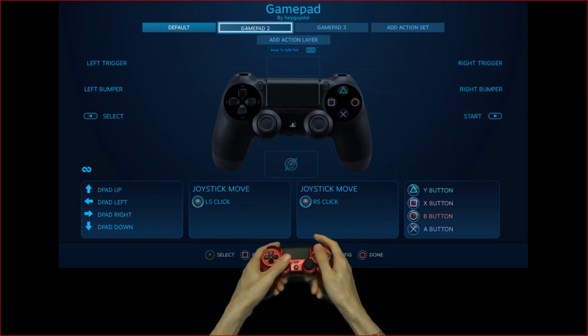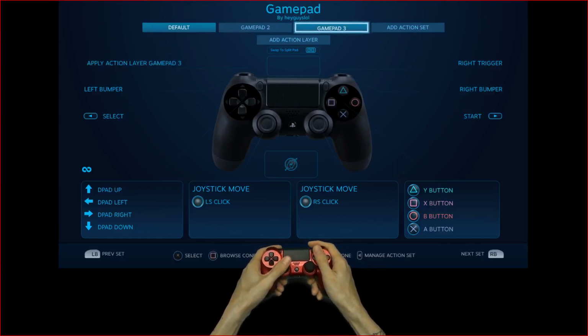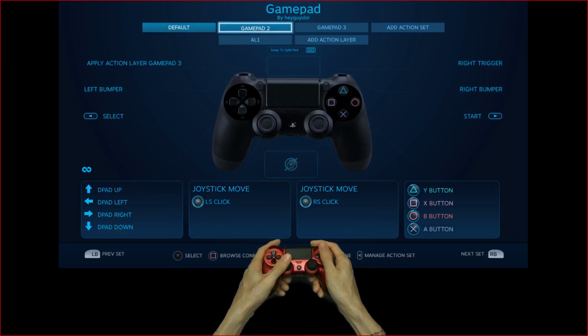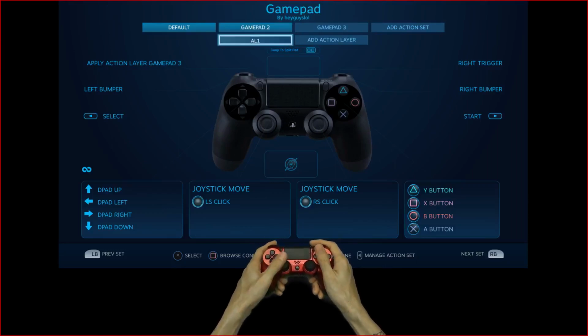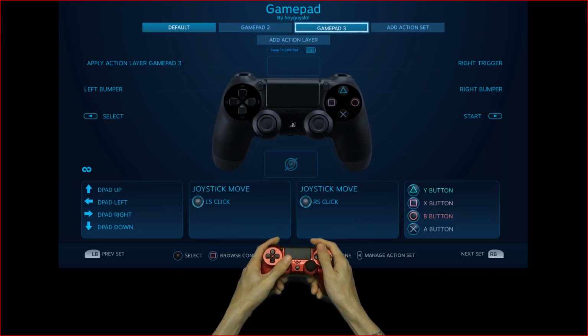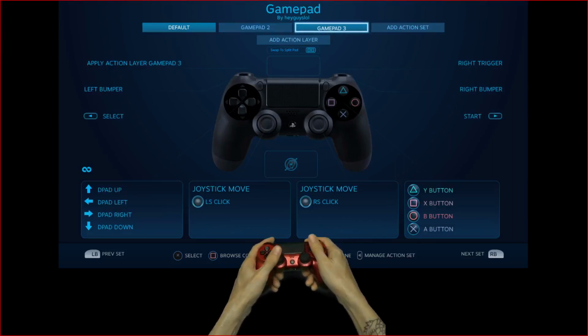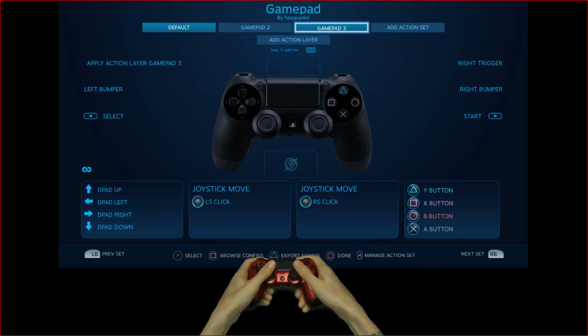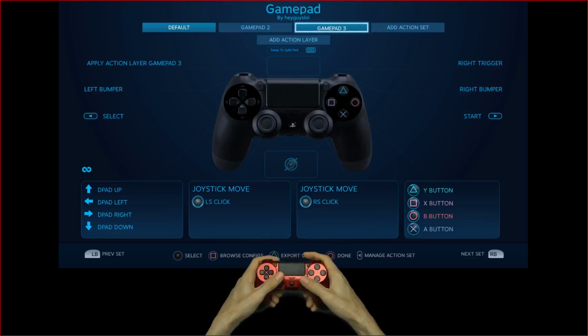If you notice in my new action set for gamepad 3, there is no action layer there. It did not duplicate my action layers from gamepad 2. See, gamepad 2 has action layer 1, but it does not have action layer 1 duplicated. Now, I don't know if this would be considered a bug. I'm not sure what the developers were intending. I can say I wish it did duplicate it, because it would save a lot of time. But unfortunately it does not.